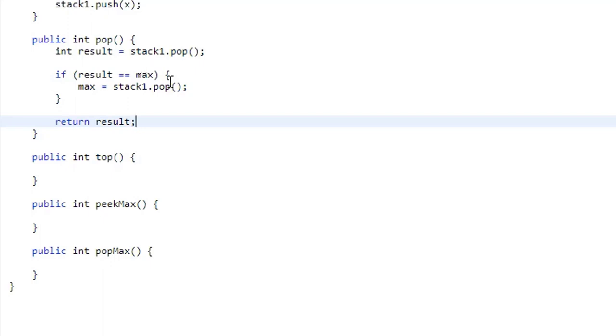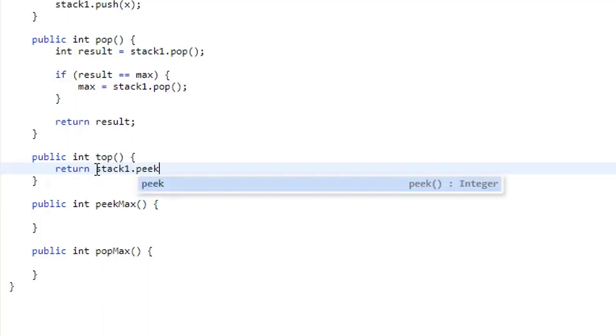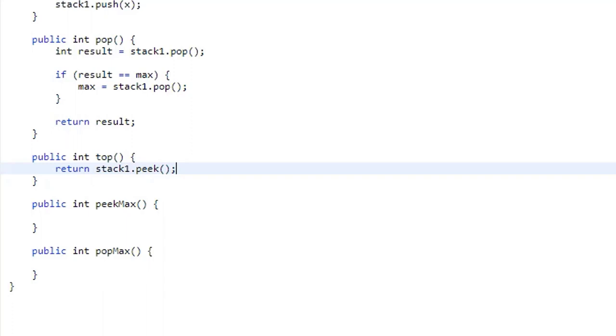Hopefully that makes sense. We'll go through the debugger and it should explain things better. The stack top is just very simple. We're going to return stack1.peek. So that just looks at the top number. That's all that needs to do. Now peek max, we're just going to return the max number. It doesn't even need to look at the stack because we have that int variable.